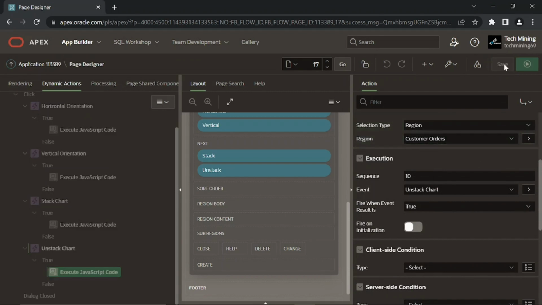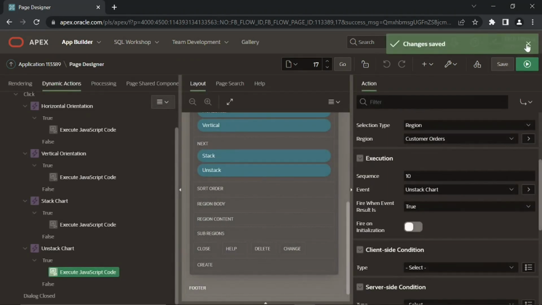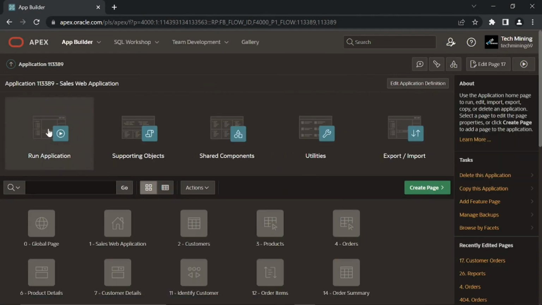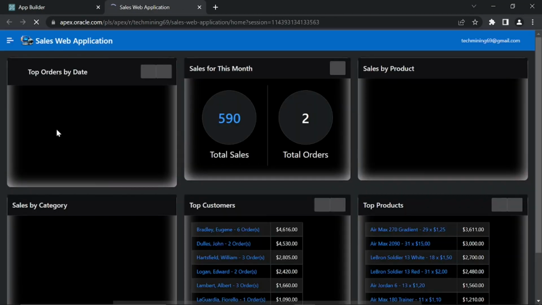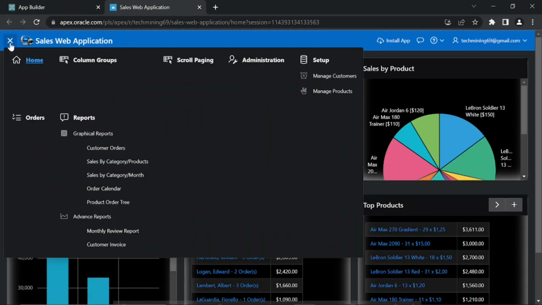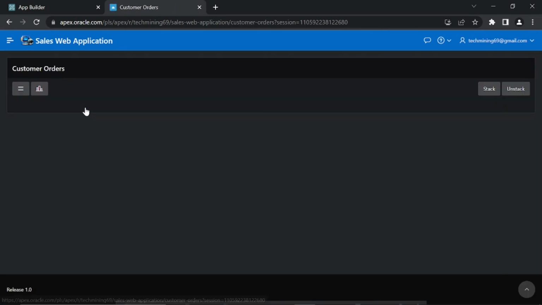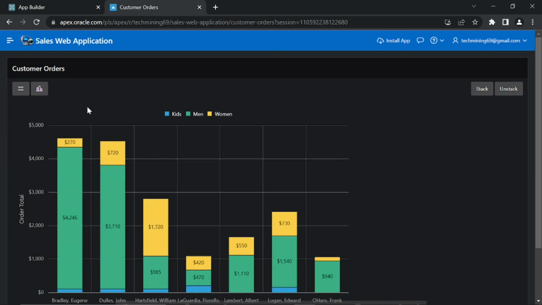Click the Save button to save your work. Now everything is set. Let's test our work. Click this Run Application button. In the navigation menu, click this Reports option. Click the first customer orders card to access page 17.